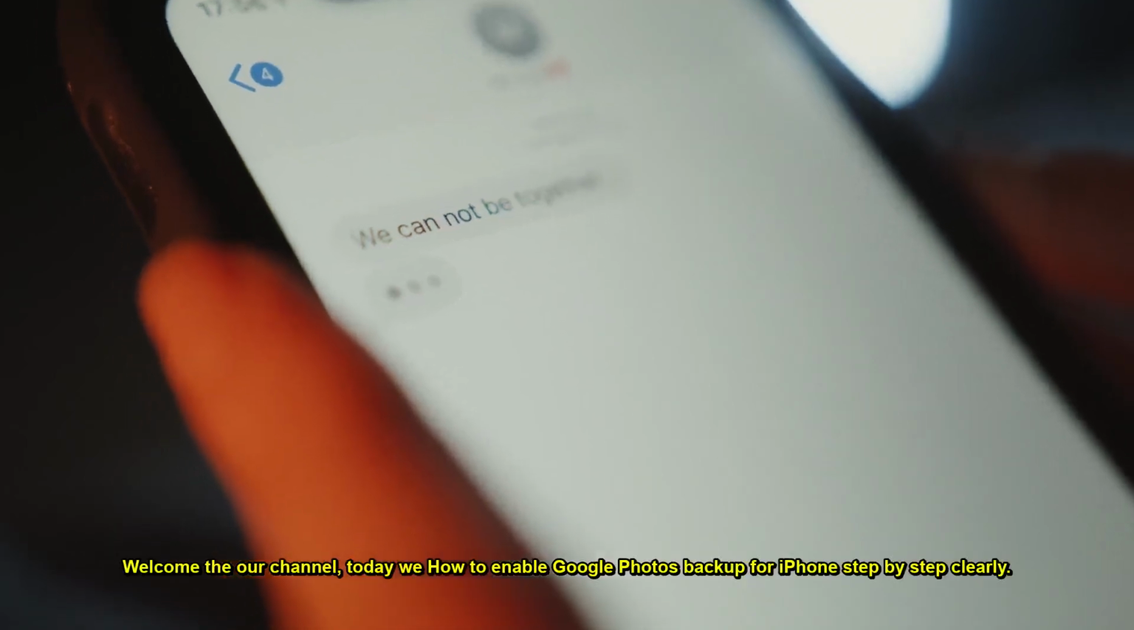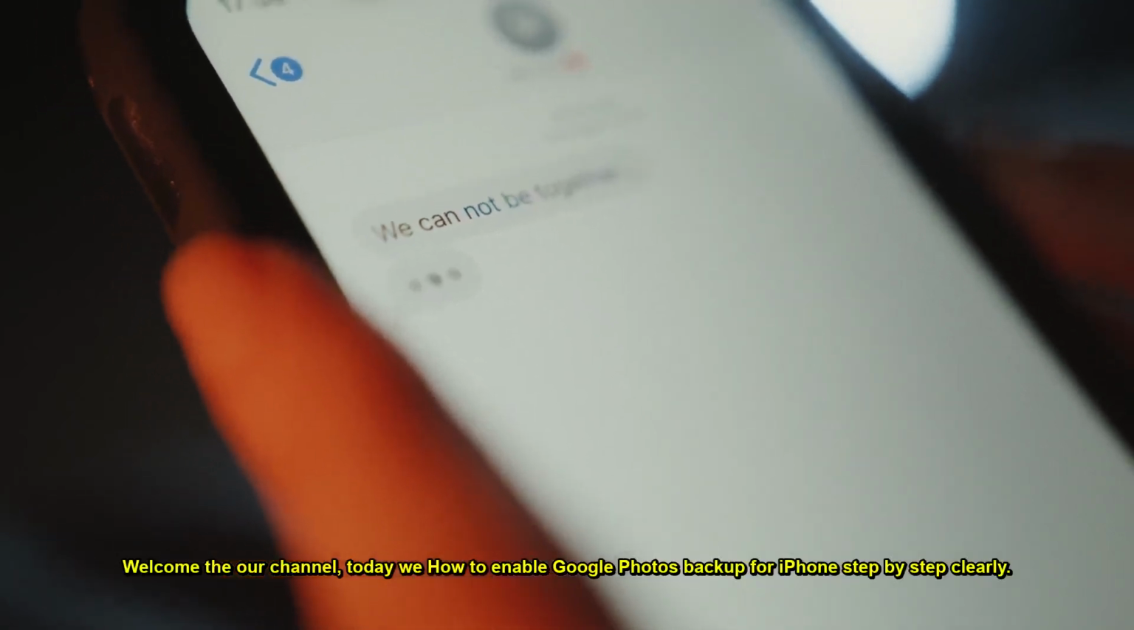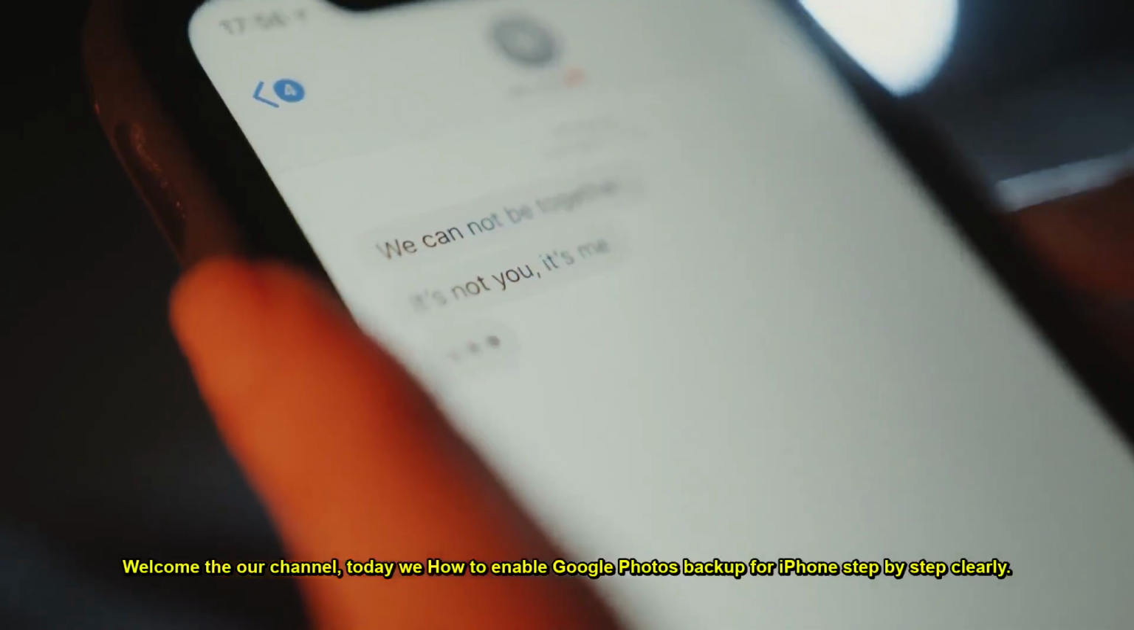Welcome to our channel. Today we show how to enable Google Photos backup for iPhone step by step clearly.